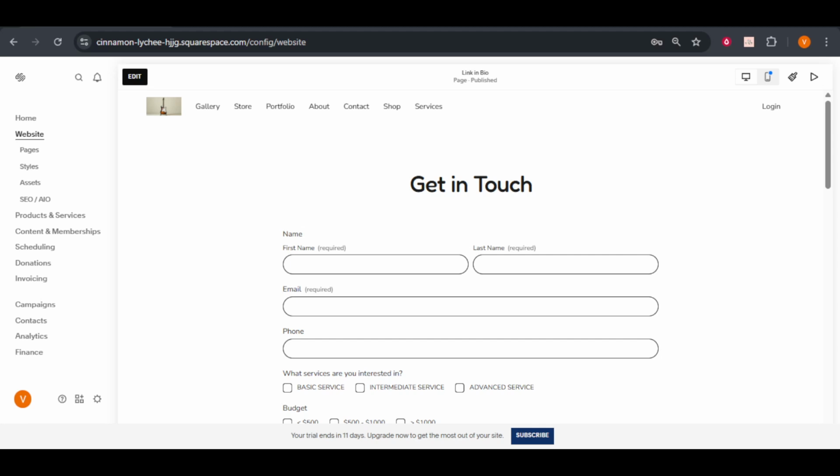First, you'll want to navigate to your Squarespace home menu. This is the central hub for managing your site, where you can access all the different parts of your website. Look for the website section, which is usually on the left side of your screen. Clicking on it will take you to a list of all the pages you currently have on your site.